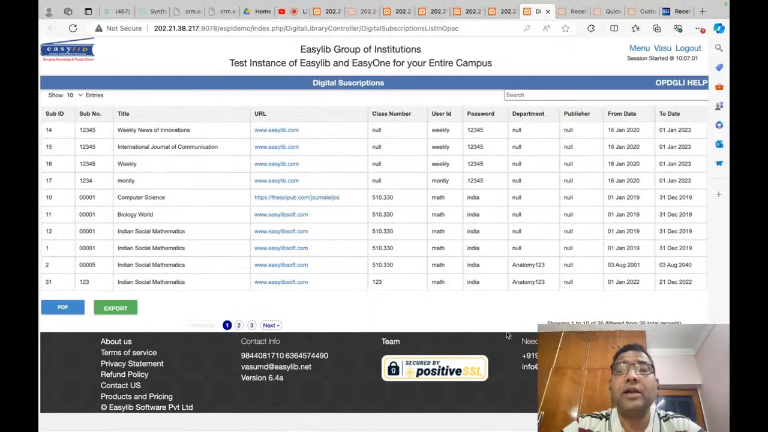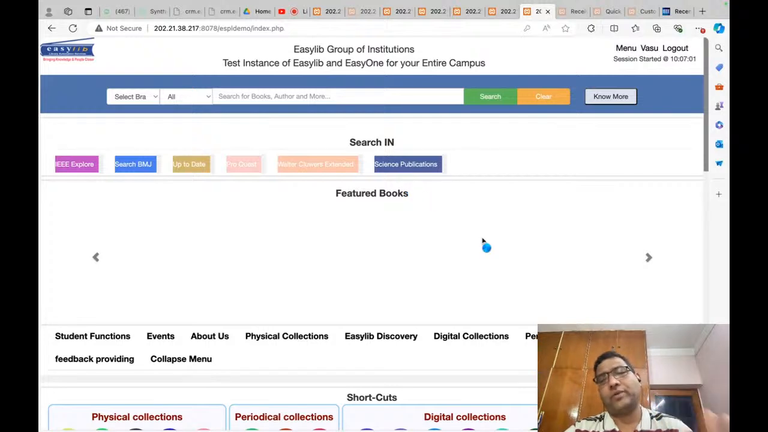D stands for digital subscriptions. From your library, you have subscribed to so many journals. You could be a part of any consortium. That consortium may give you 2,000, 5,000 journals. How do you make sure that your students have access to those? No issues. You can simply take our help to upload the list of all the digital subscriptions that you have got, and it will be available for your students to search over here.